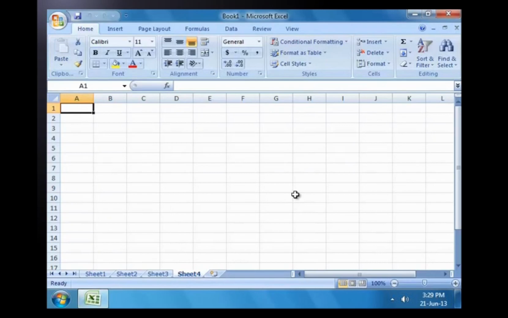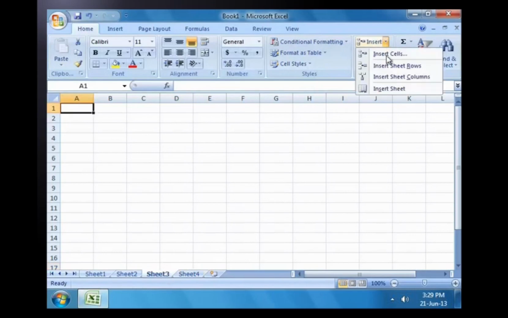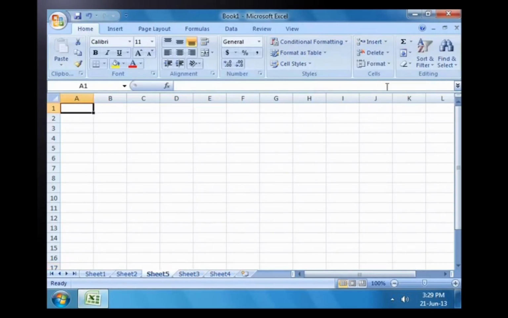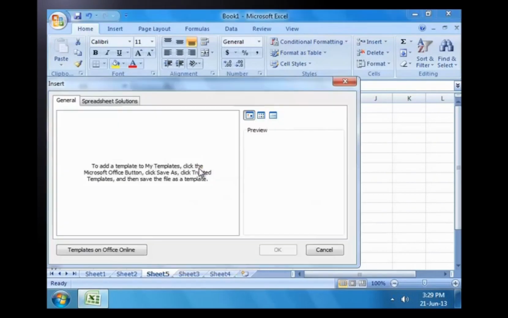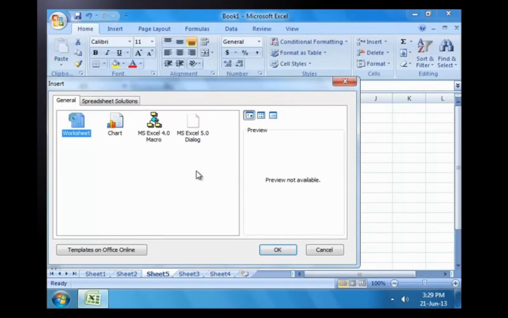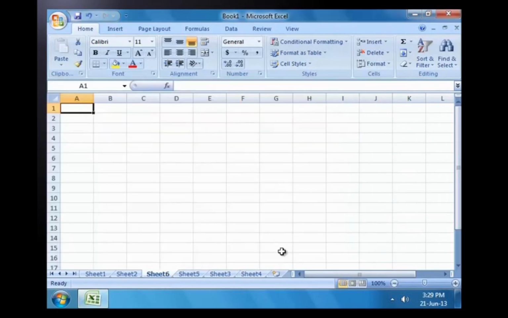To insert a new worksheet before an existing worksheet, select the worksheet. Click Insert in the Cells group of the Home tab. Click Insert Sheet. A new worksheet with its default name is inserted. You can also right-click on an existing sheet tab and then click Insert. The Insert dialog box appears. Click Worksheet and then click OK on the General tab to insert a new worksheet.